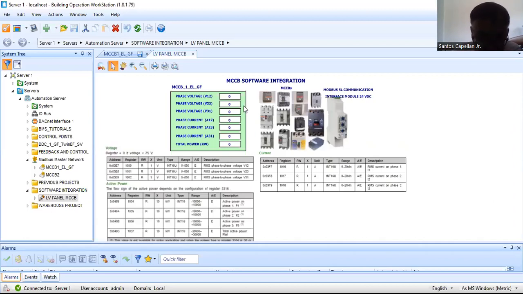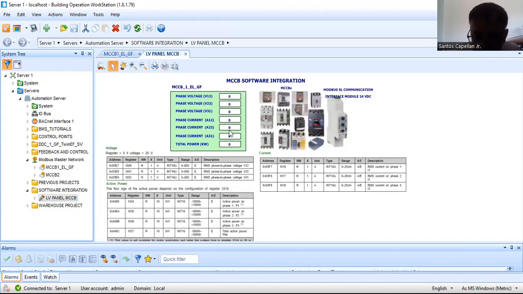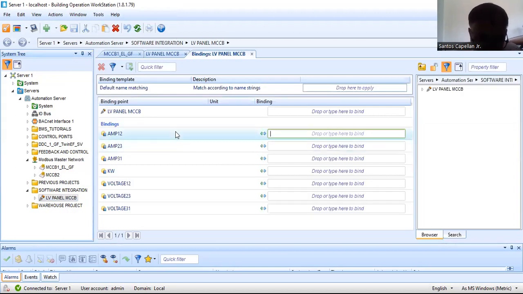Okay, so guys, once you save this information, then if your interface module is connected to the MCCB and if there's power, then it will display the values here. Okay, so I don't have a value here because I don't have the MCCB. Now, what is missing here is you need to map these graphics. So how are you going to do that? Come here, then you say edit bindings. I will just show you one binding. Okay, AMP 1 for the AMP.